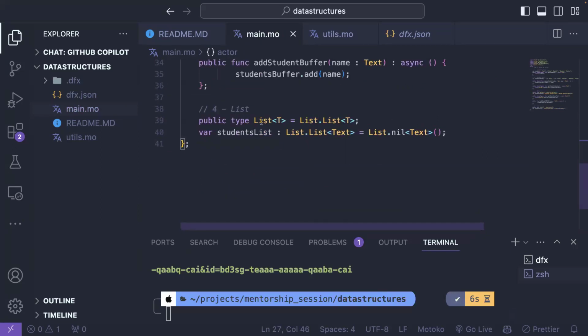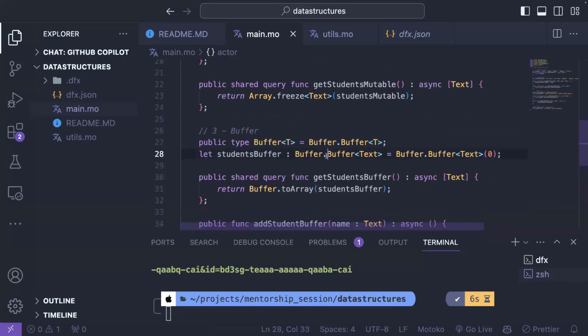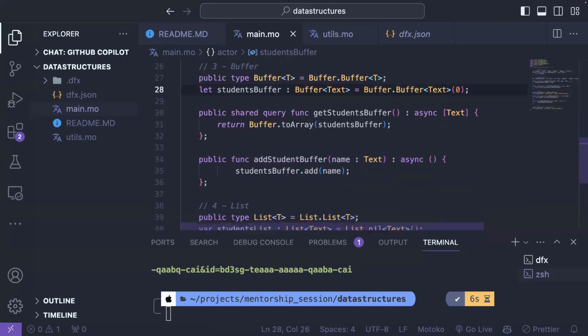What I'm doing here is importing the type list for any type, if it's a list of nuts or text or Boolean, whatever. I'm importing the list object from the list module. So that way I don't have to repeat myself every time I'm doing an import. I can just define it like this, and that's cleaner. You can do exactly the same for buffer.